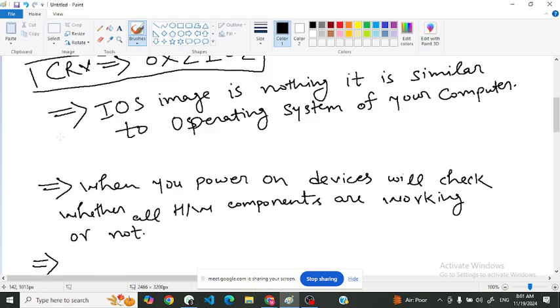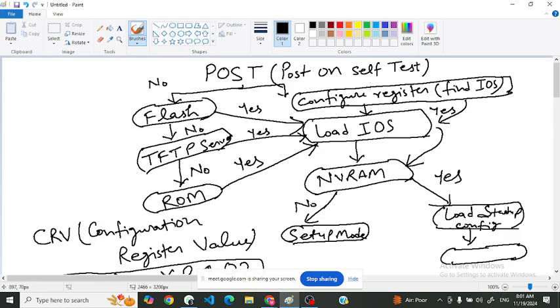Where can we check why the hardware is not loading? One minute, let me explain from here. From this diagram, if there is a hardware issue, you will not be able to load the IOS image from the TFTP server. If there is any corruption in the IOS image, you will be able to upgrade it from the TFTP server.